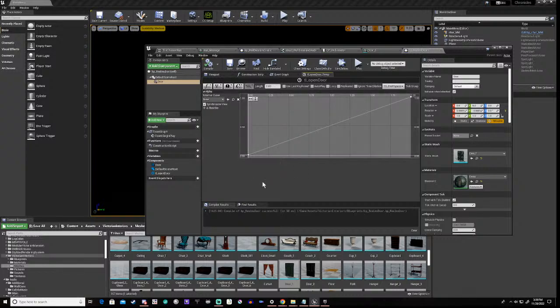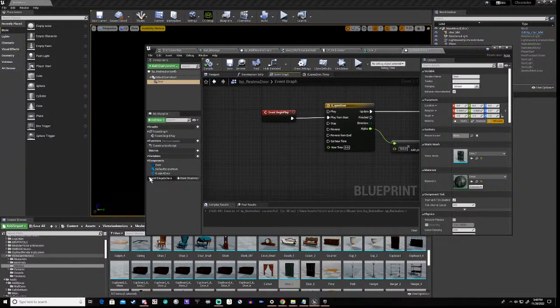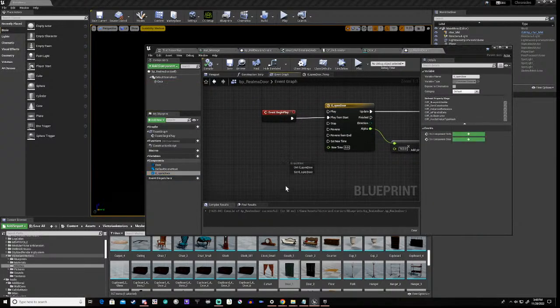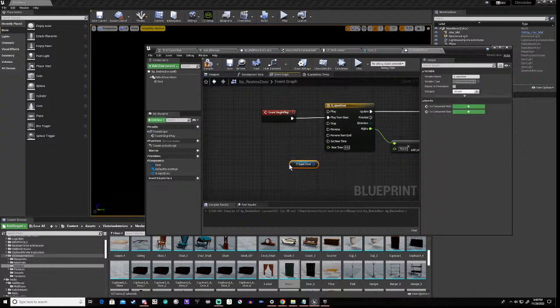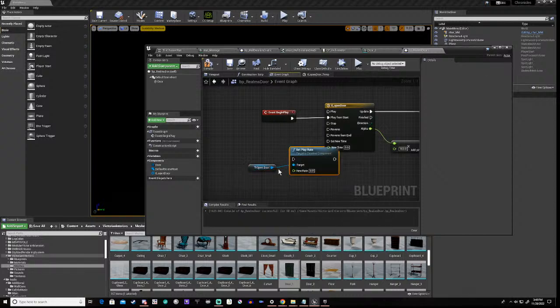But basically, we're using this timeline. Now, the one downside of a timeline is you can't set the time. This is always 2 seconds. But there is a way of doing it, and that would be by setting the play rate. So if I get the timeline, what I can do is say play rate.